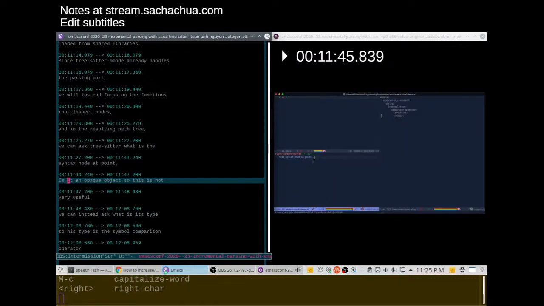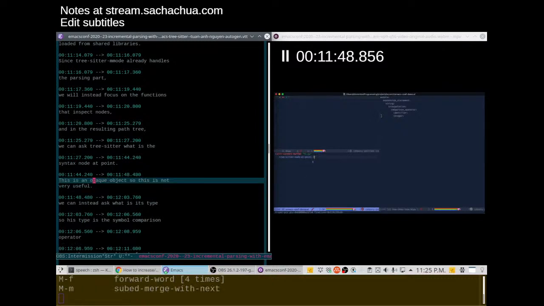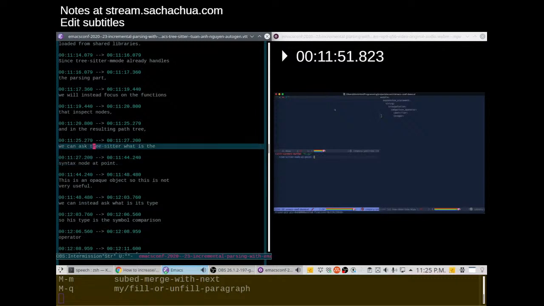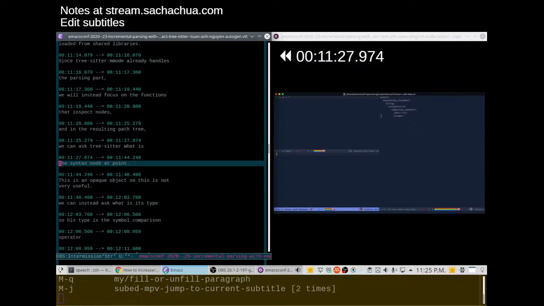Is it an opaque object? So this is not very useful. We can instead ask what is its type. So let's see if my splitting is correct here.